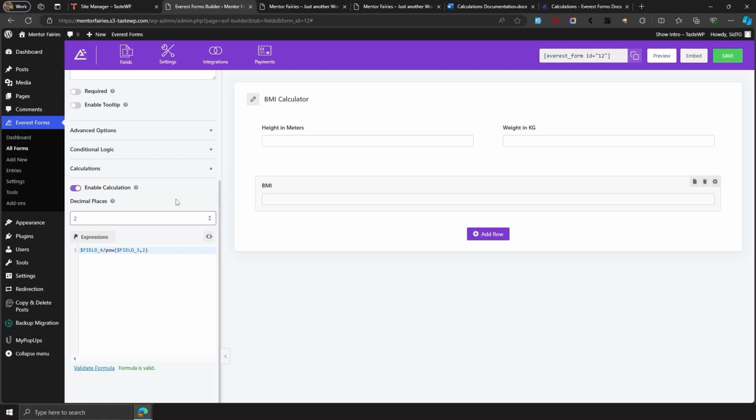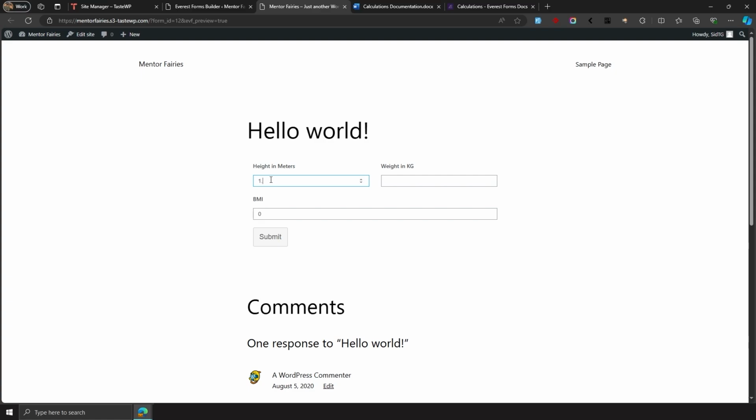There's also one more thing you can do. If you don't want the value to be presented in decimal places, then you can simply set this to 0, or you can put this to 3, depending on however much you want. So I'm going to put a height in meters of 1.65, weight I'm just going to put in 65, and there you go, 23.875 is our BMI.